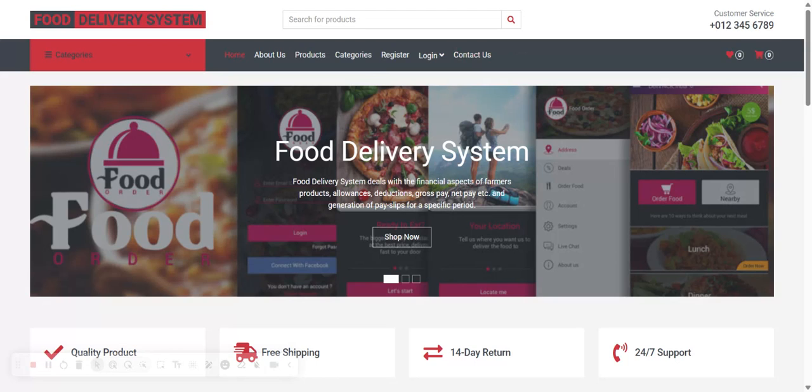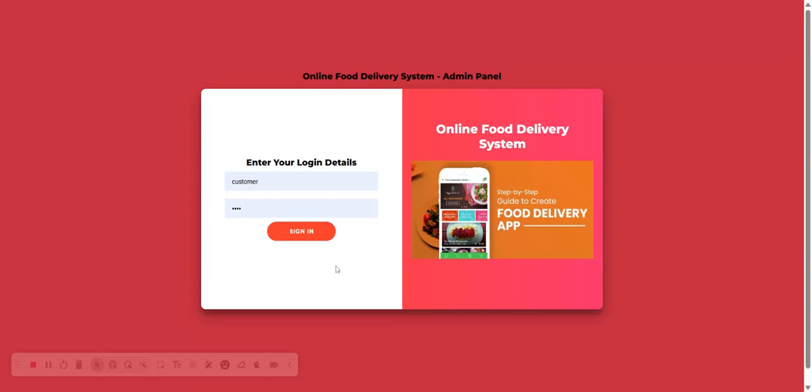So that is what we have developed inside the project. Now comes the admin panel for admin. First you need to open admin login. Now the admin login is admin and the password is test. Without login you can't access the internal page. Now click on sign in.